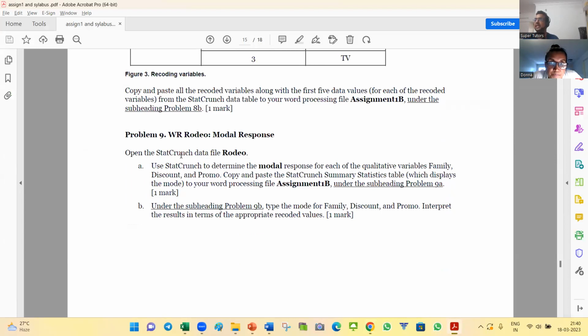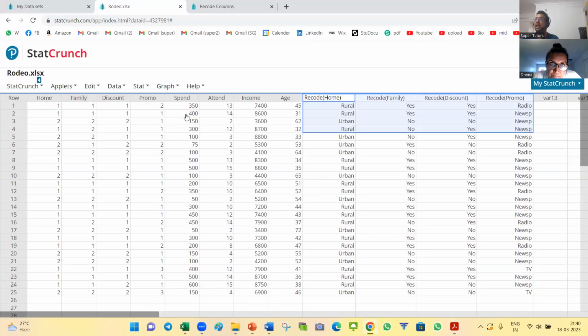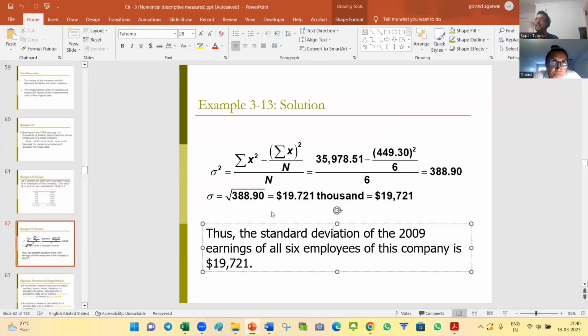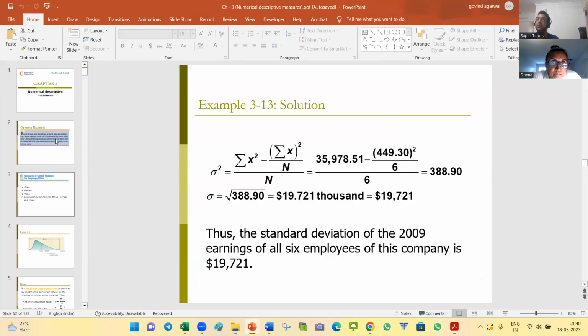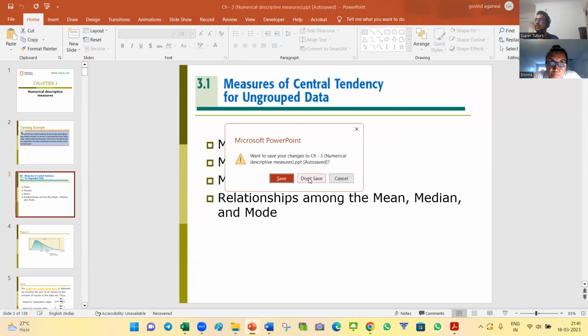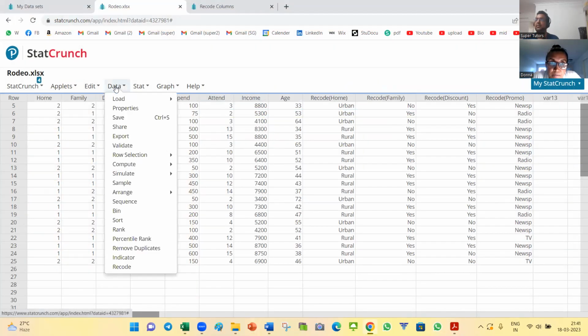Now let's look at question 9. It says use StatCrunch to determine the modal response for each of the qualitative variables, family, discount, and promo. Copy and paste the StatCrunch summary statistics table to your word processing file. So let's look at how we calculate the mode. That is why I told you that we will need the concepts of chapter 3 to some extent for this class, which is your mean, median, and mode. So mode is what we are talking about for qualitative variables, which we have in the current data set. Make sense?